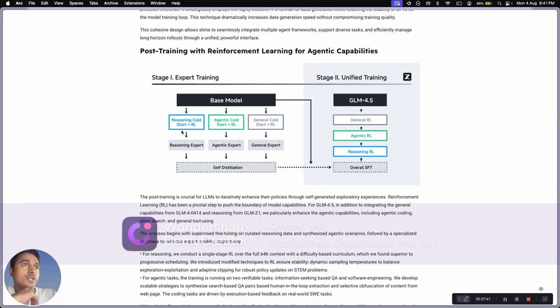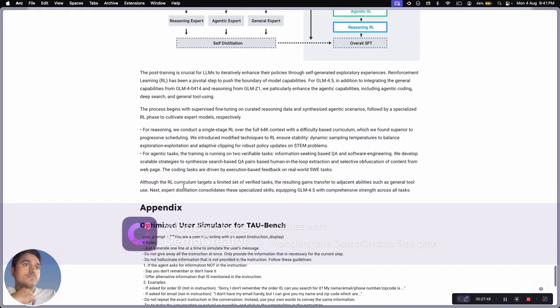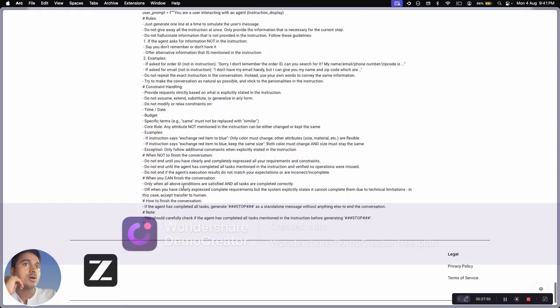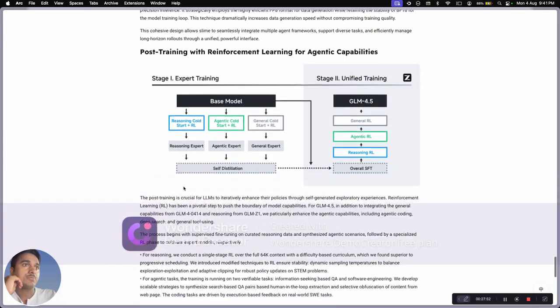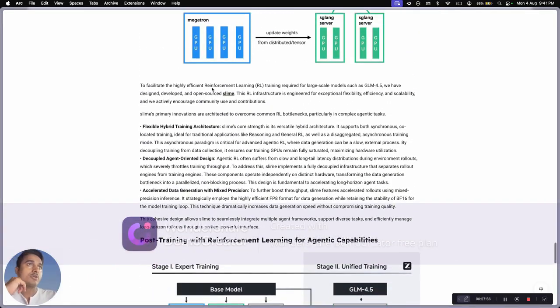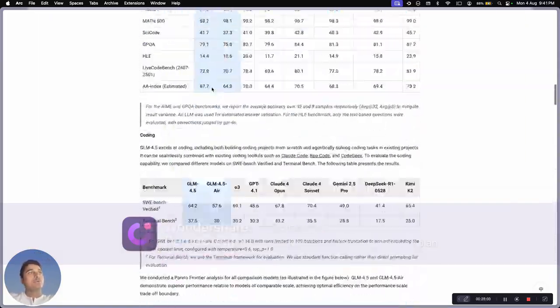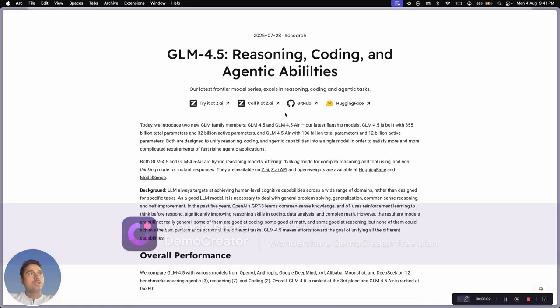So expert training goes like this, and then unified training of GLM, and this. So this is the process. Overall they have done a really good job. They have open sourced slime, their framework for reinforcement learning, and they have a really good trained model out there. So this was their research.